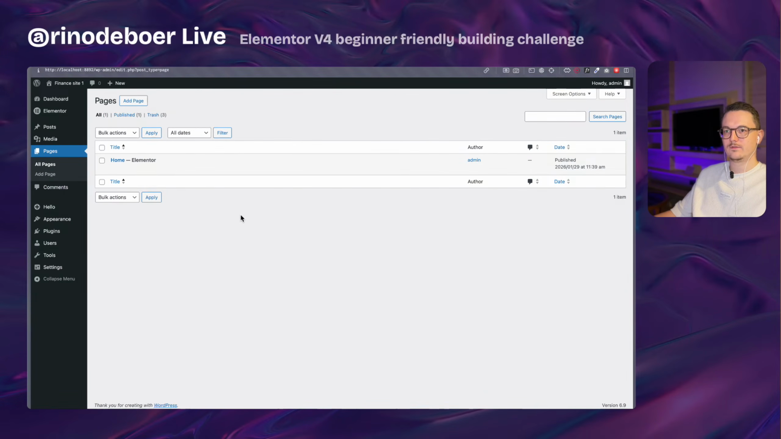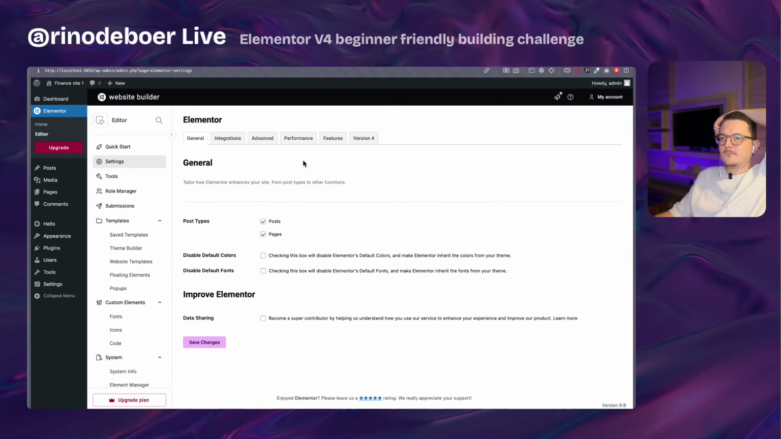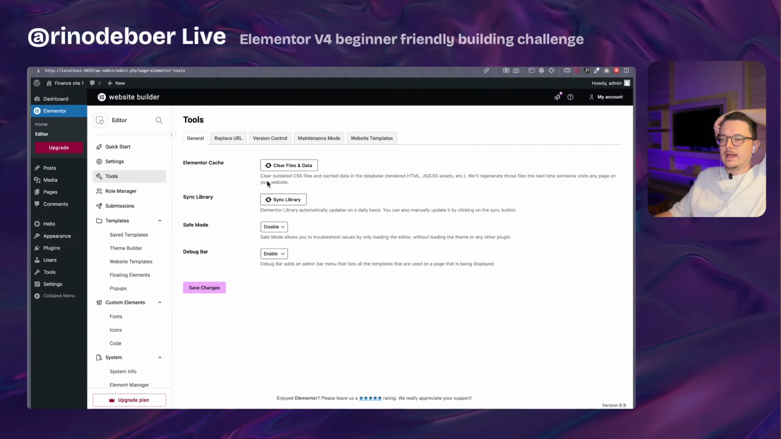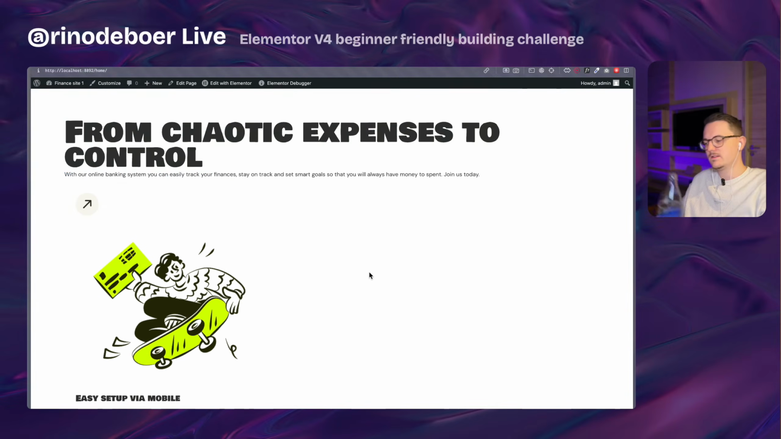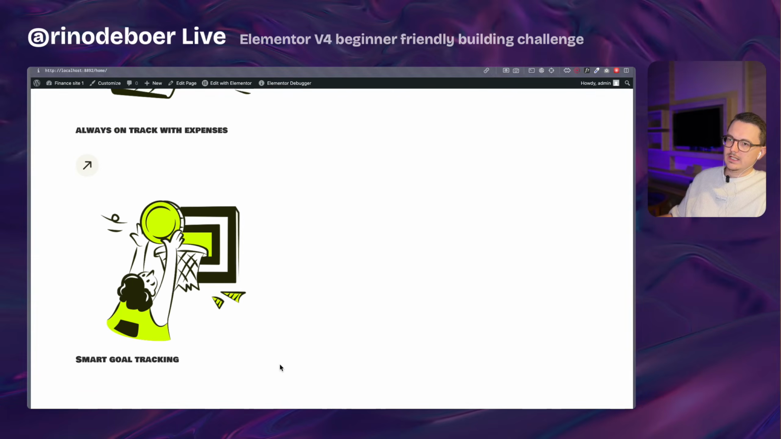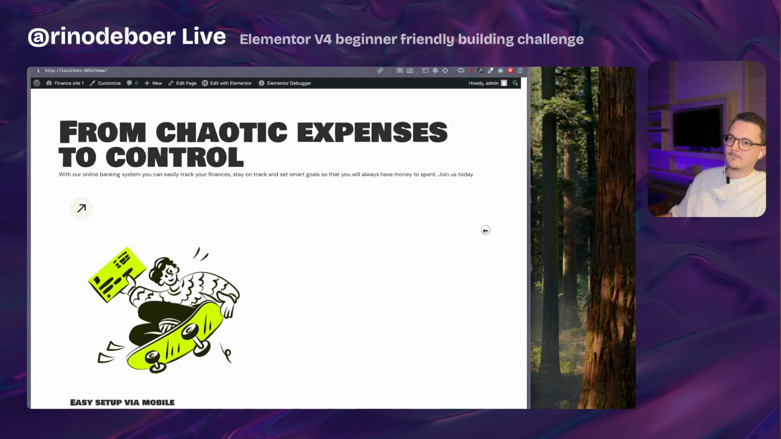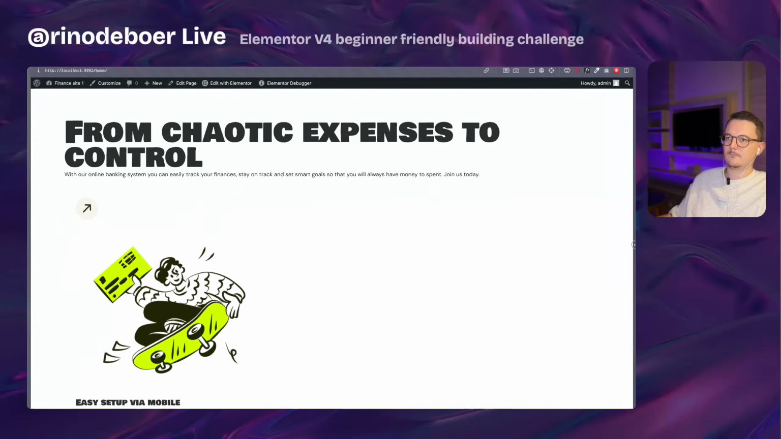So let's give this one a good refresh. And then let's do another empty of the cache. And let's see if it works now. Pages. View. Let's hope. No, it's not working. That's annoying. Really annoying. Yeah, we cannot really test it right now.